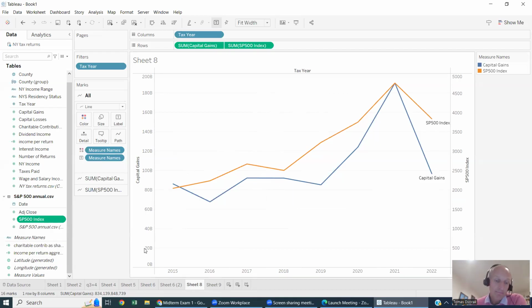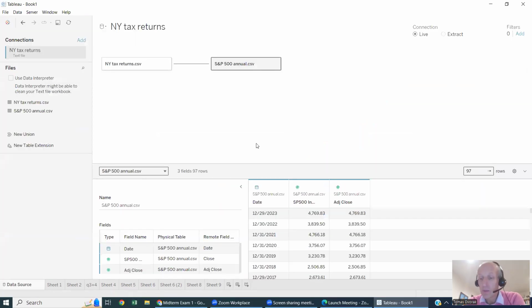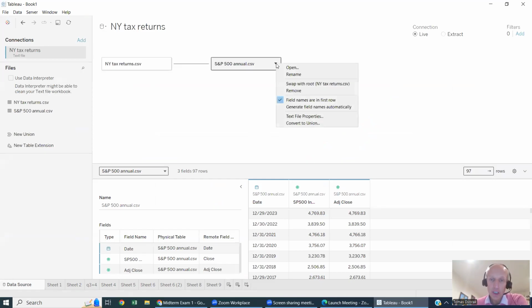Of course, since I'm here, I have some time left. I used the relationship to combine the data sets, right? That preserves the granularity of each table. I could have done this using a join. Let's do that. Let me change this.